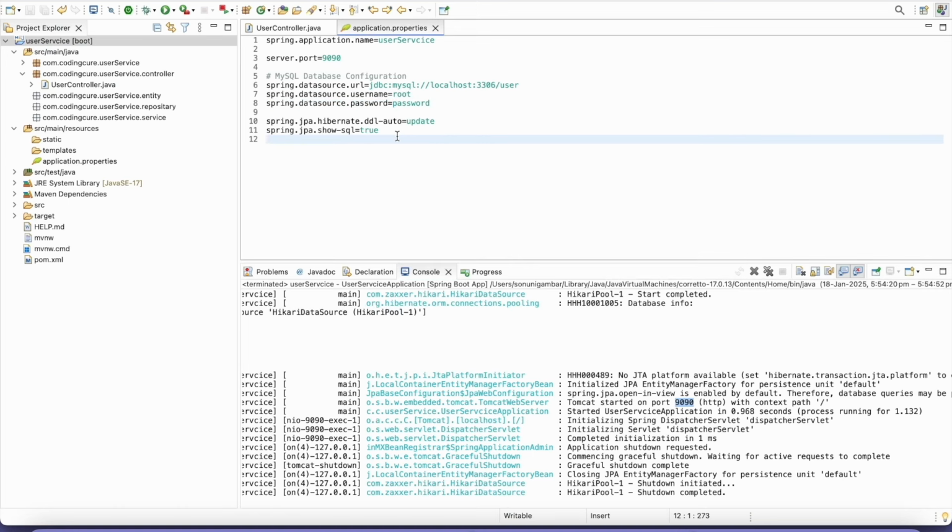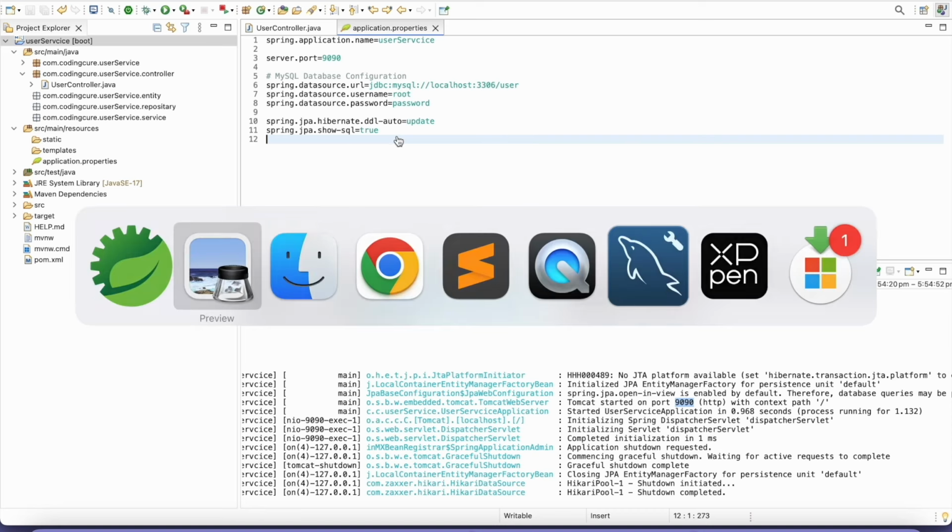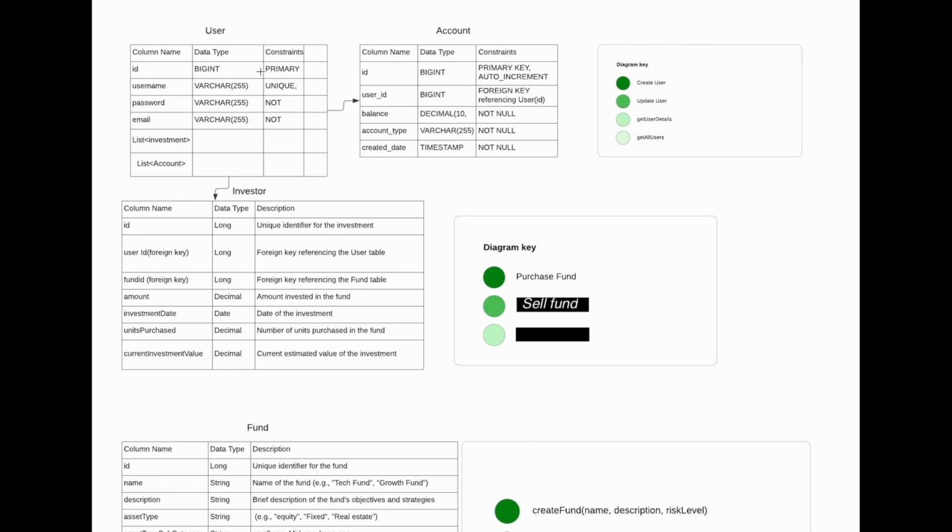So now we will create our entity class. In my first video I discussed how user, investor and account have a relationship with each other. Here, instead of investor, I'll make it investment. So one user has a list of investments, and one user also has a list of accounts. First I'll create the user entity class.